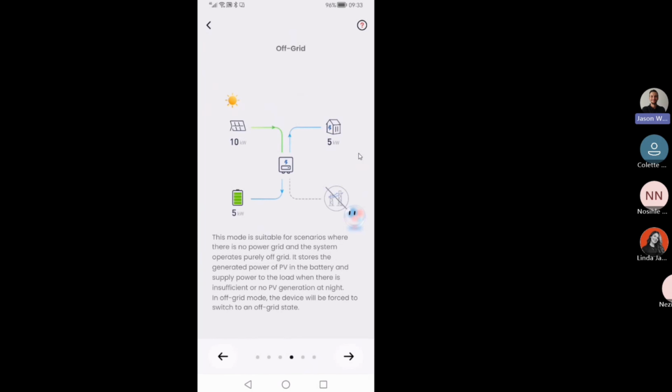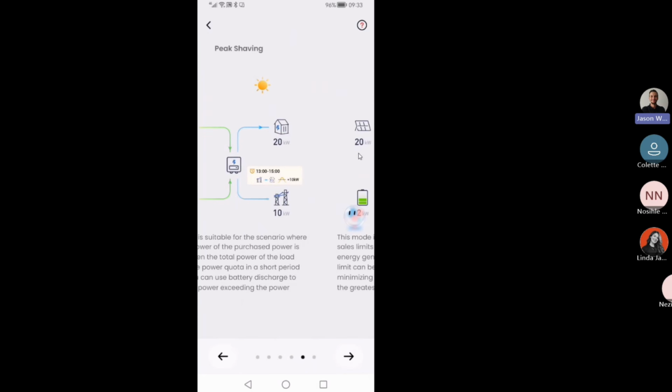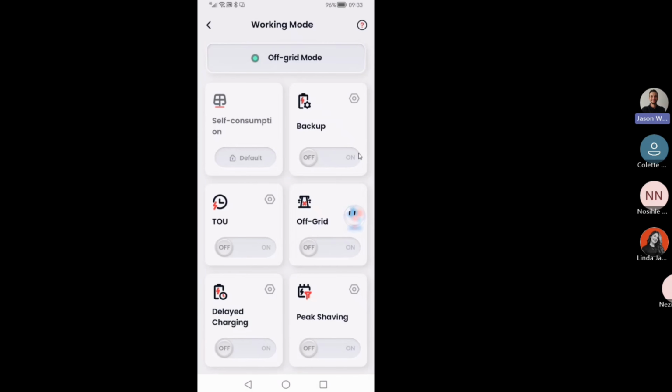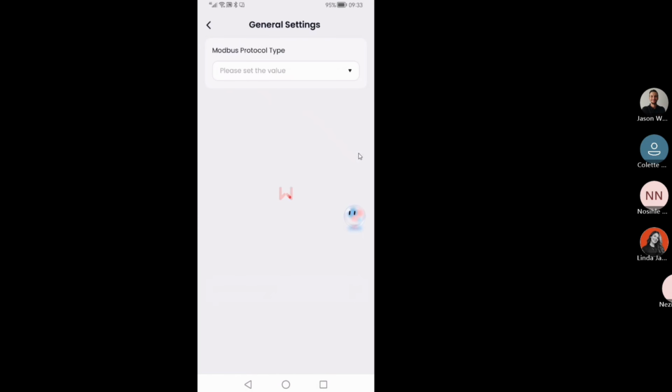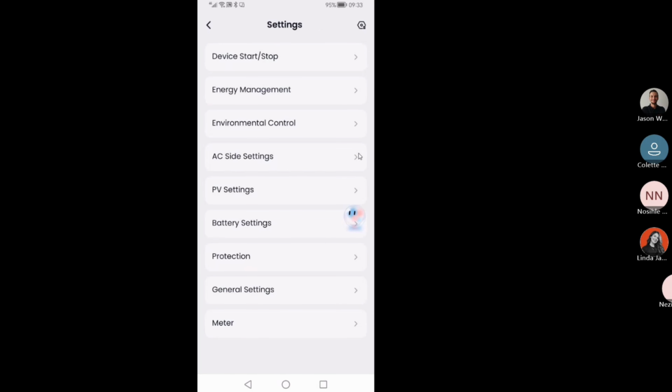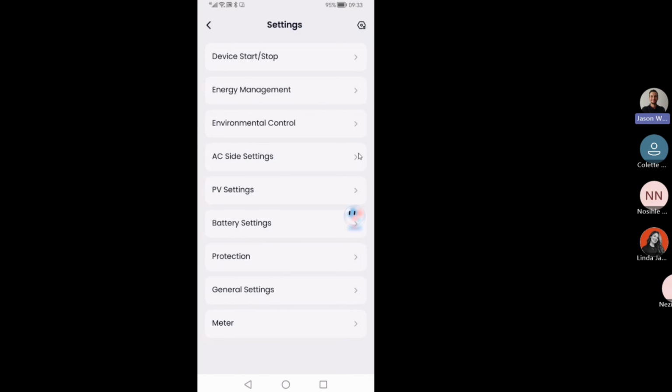So even as the end user or homeowner that hasn't had a solar system before, that wants to understand what each work mode does, we can go through all of them here and make it easier for them to understand as well. For whatever reason we need to one-click restart the inverter, we can do that from here as well. Some of these settings will be protected and not available to the homeowner, but only to you as the installer, unless you have given it the permissions to do so.